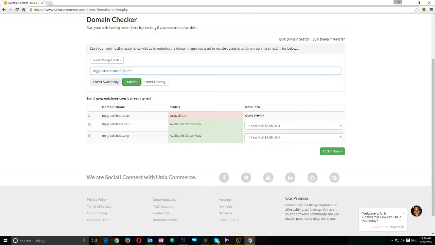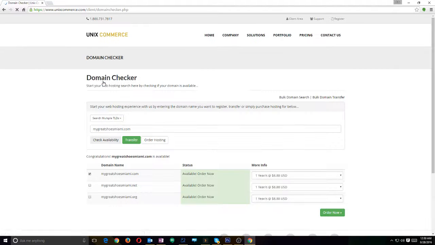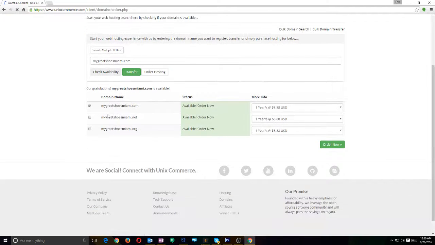There's tons of information coming. Let's check the availability on that as well. And voila, it's available. So mygreatshoesmiami.com is available. So you can register it.